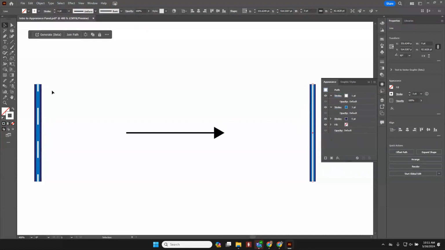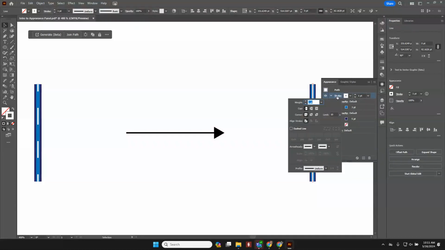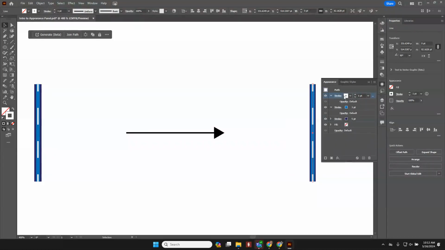Now, in order to get that dashed line effect, I'm going to go to the particular color that needs to be dashed and click on the word stroke to open up the stroke panel for that particular color within the appearance. Now, there are a lot of options in here. I could change the end caps and corner joints and arrowheads, and that would only affect this one particular color. But for this example, I'm going to choose dashed line, and you'll see that that's going to give me my default dash.